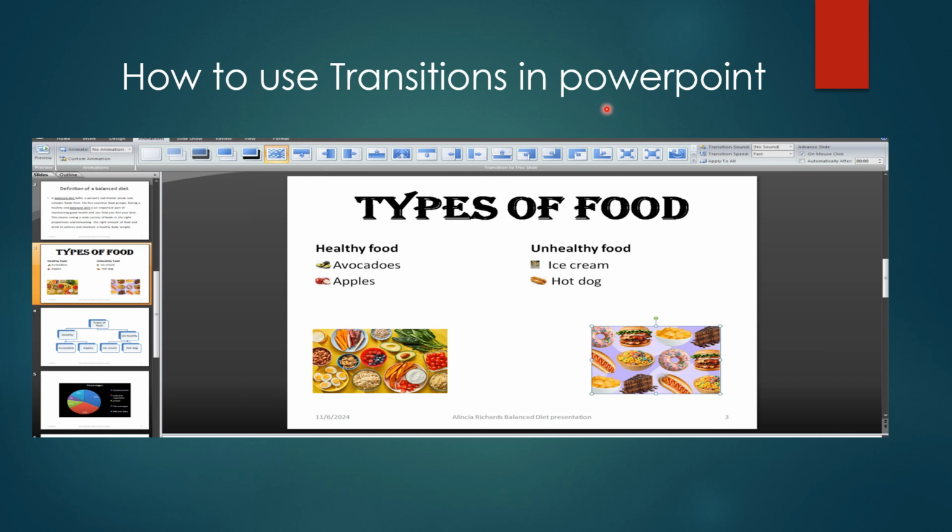How to use transitions in PowerPoint. So using transitions makes your PowerPoint flow. You have different transitions right here. If you click one of these, it will show how it looks when you click to the next page, like this or that, whichever one you choose.